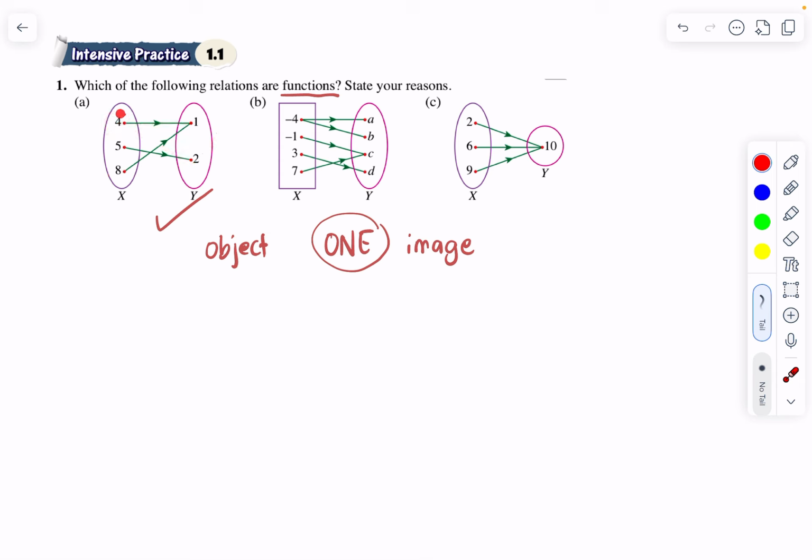In this case, this one only has one image, this one also only has one image, even though they both share the same image. That is fine. Okay, essentially every object can only have one image, so it's a function. Here this object has two images, so not a function. This one object, one image, one object, one image, one object, one image. Okay, so this is a function.